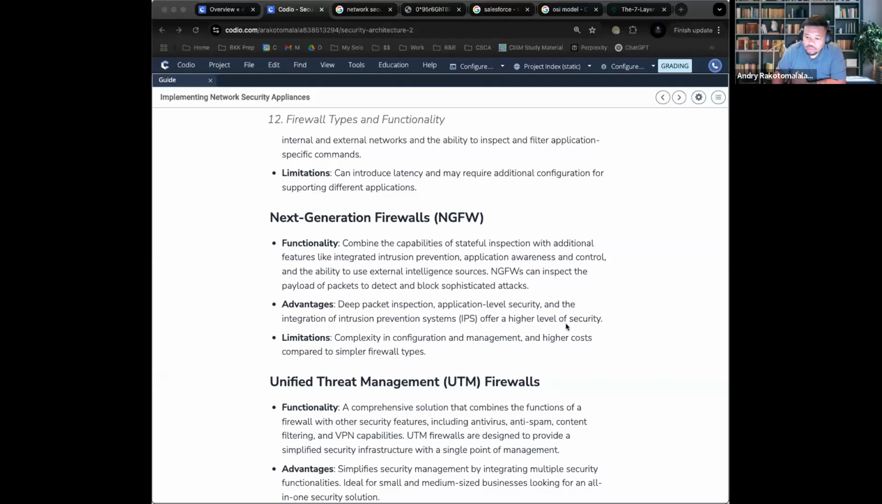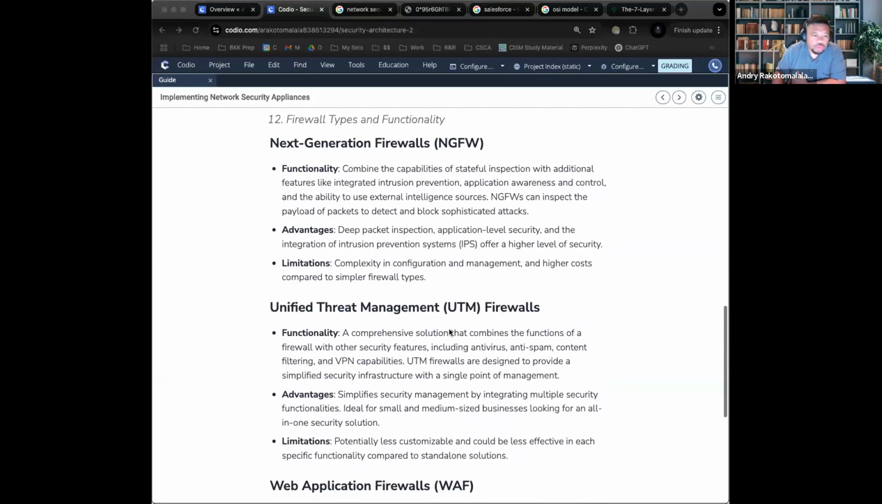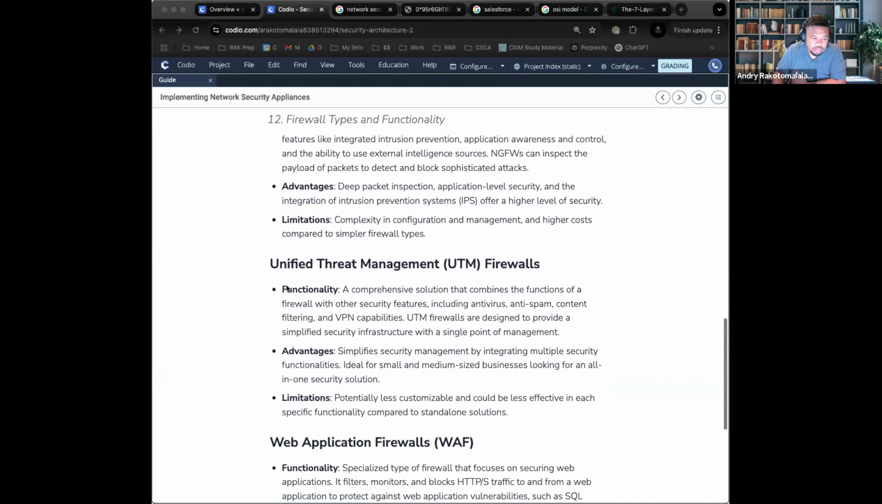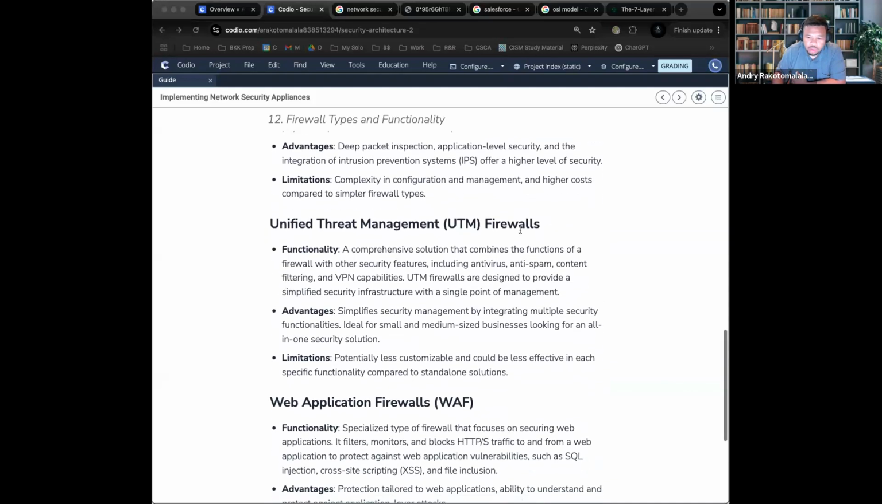And the last one is a UTM, that's a Unified Threat Management firewall. So a UTM, in very simple terms, combines a firewall with antivirus, VPN, anti-spam, and content filtering in one box. That's why it's called a Unified Threat Management system.